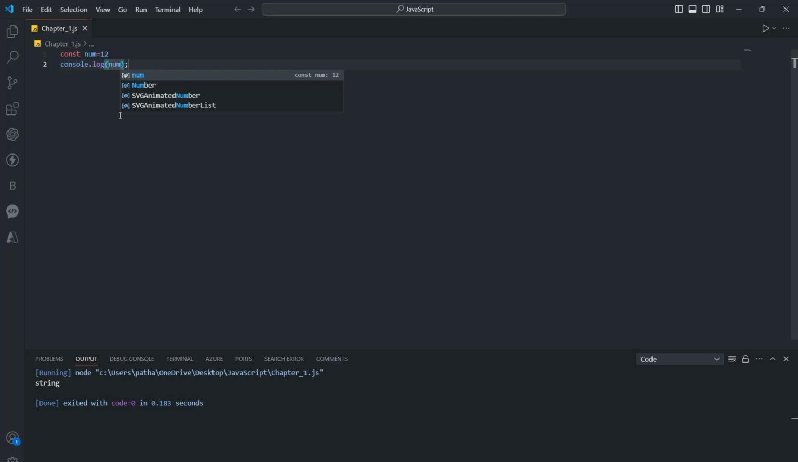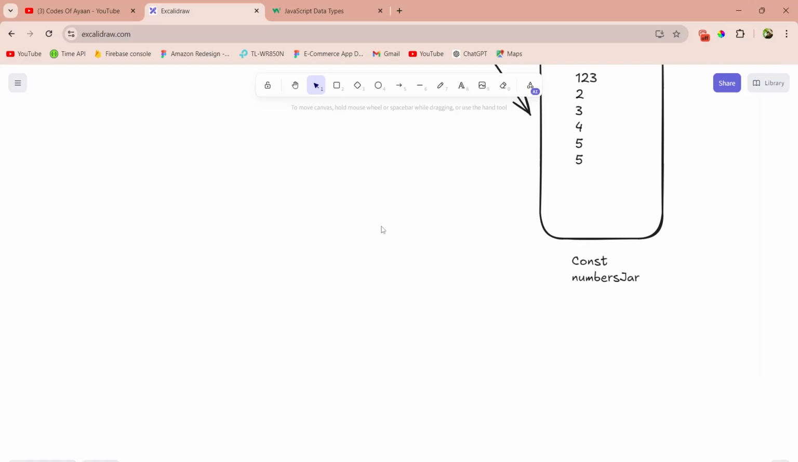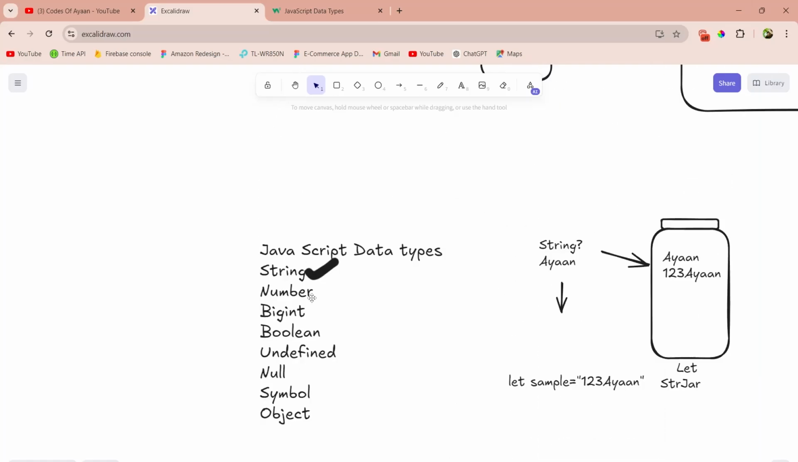Perfect. Let me print this number quickly. See, you are able to see what number I am storing in num. Okay, perfect. I hope you understood the number. What exactly is a number? Now, what is big int?